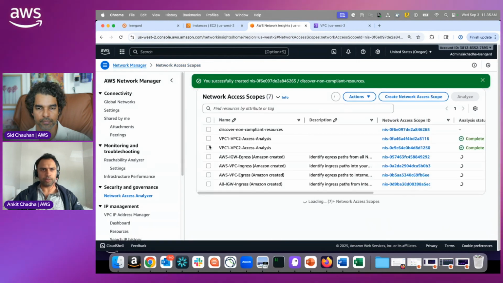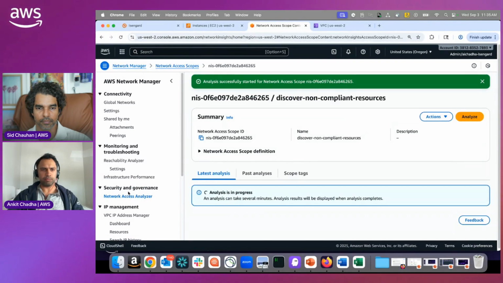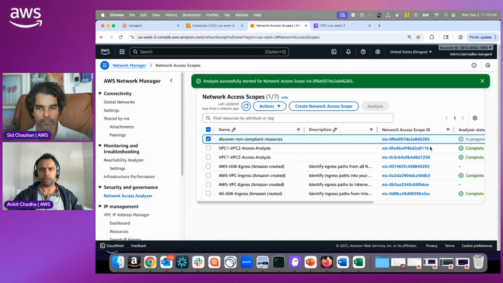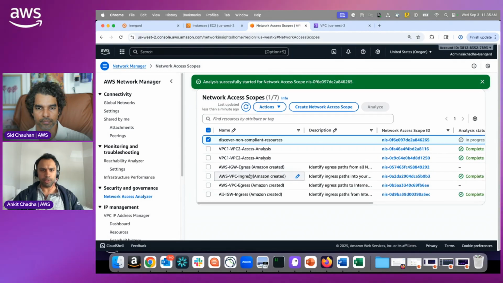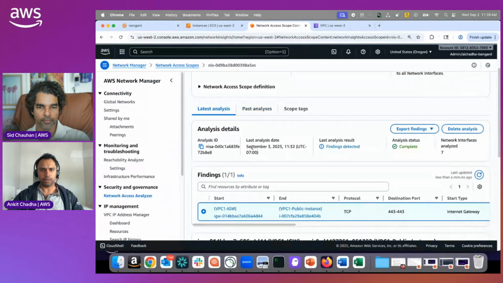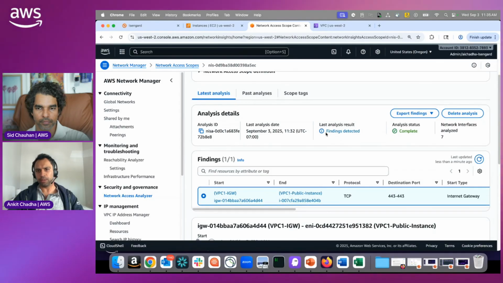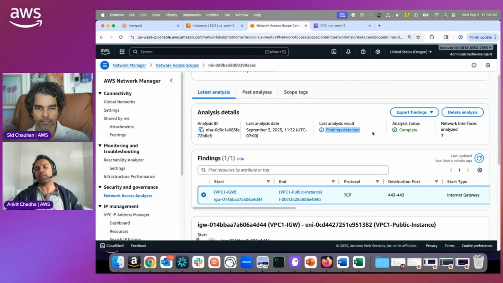Create network access scope. And let's analyze this. And this takes a minute or a couple of minutes to run. And in the meantime, we are gonna look at the scope that we fired off earlier. So this is the one that we fired off a few minutes back, and it has findings. So folks, in the network access analyzer world, you get findings instead of a simple yes, no answer.